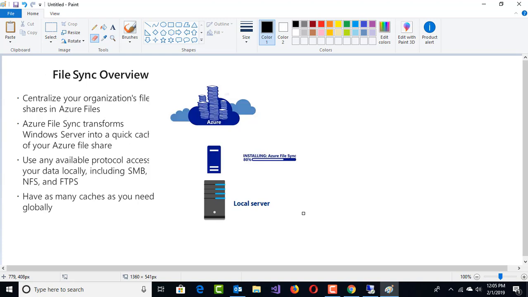So the end result is that on-prem file share servers sync to Azure with the help of Azure File Sync service, and the backend is linked with the Azure storage. Prerequisites: to install the Azure File Sync agent, you need the following prerequisites.